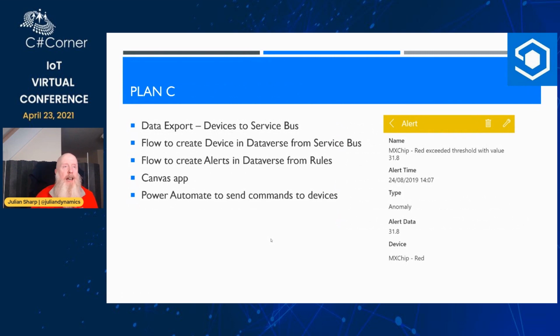Then I have a Power Automate flow that runs when anything hits that service bus, and I can then go create that device. I know what the device is. I have a separate Power Automate flow, again, that fires from the rules in IoT Central. So when a threshold gets breached, it's going to generate an alert. And I was then going to create a Canvas app to show that data. And it's got a screenshot of how it was then.